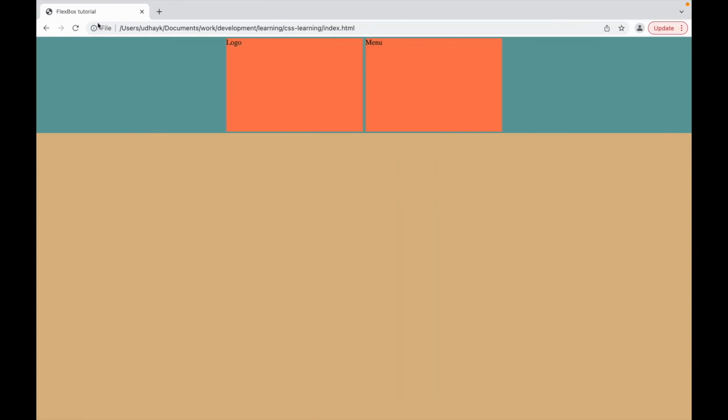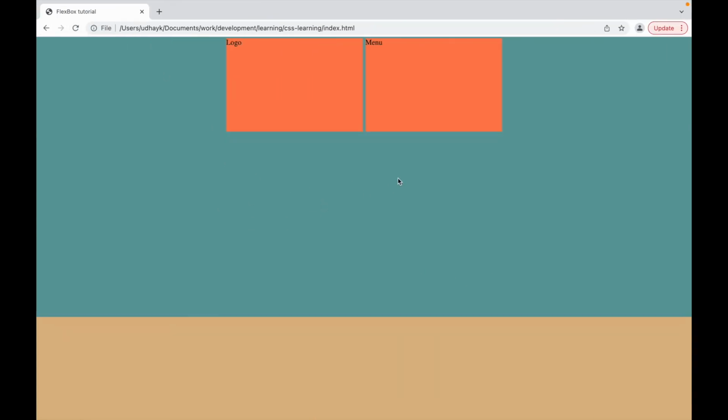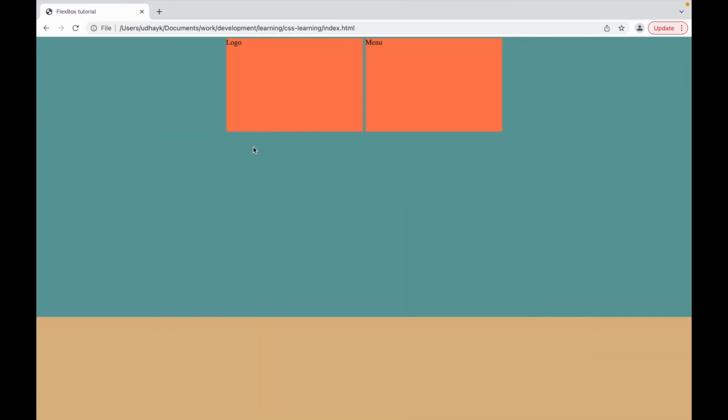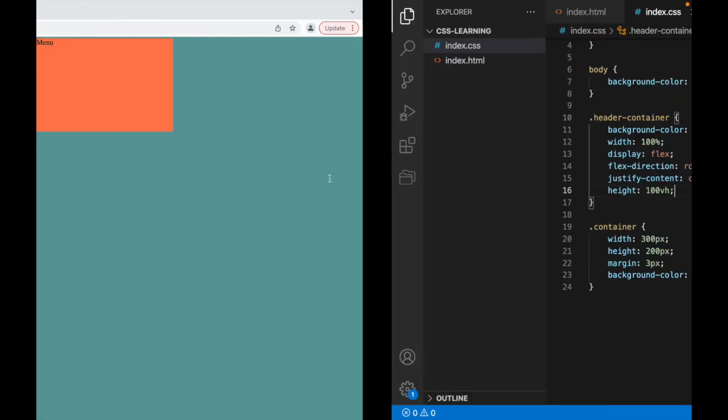Okay, so right now if you see, this came down. So I will keep this as 100 VH. 100 VH means viewport height, which means however much height is available from the browser will be calculated and the same height will be allocated to the element. If you see, exactly it is allocated like that. Okay, so this one we have completed.